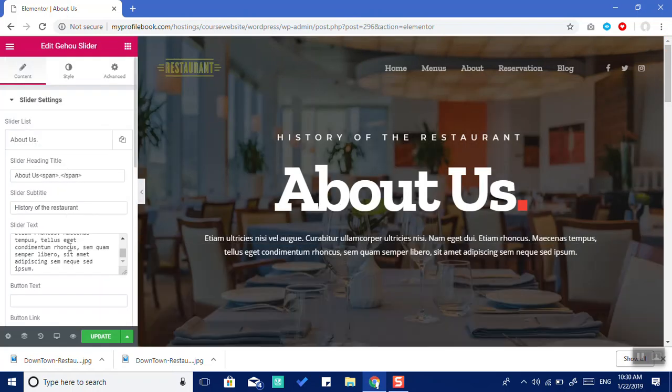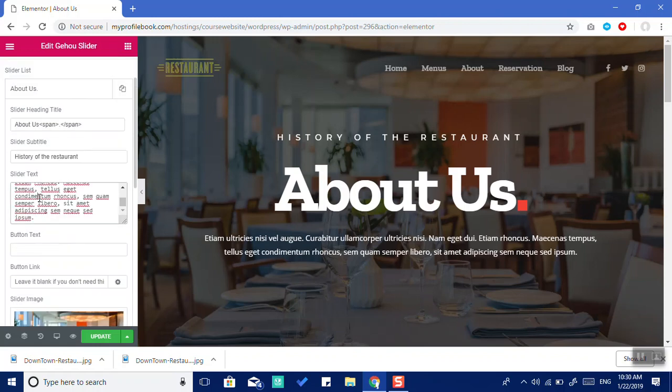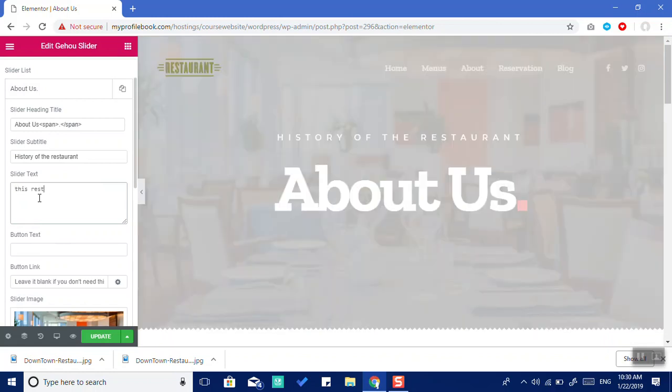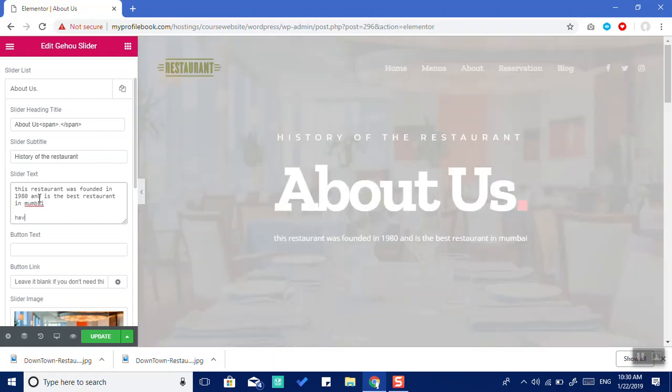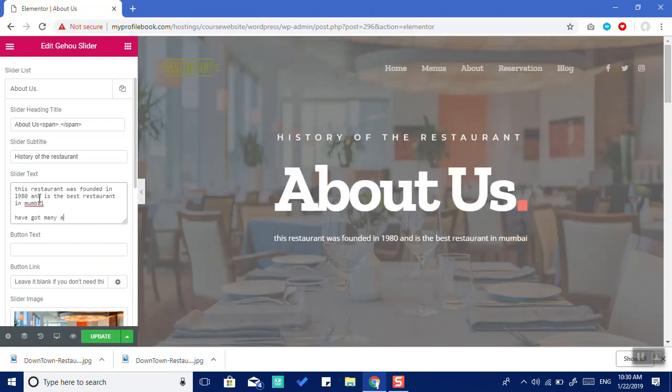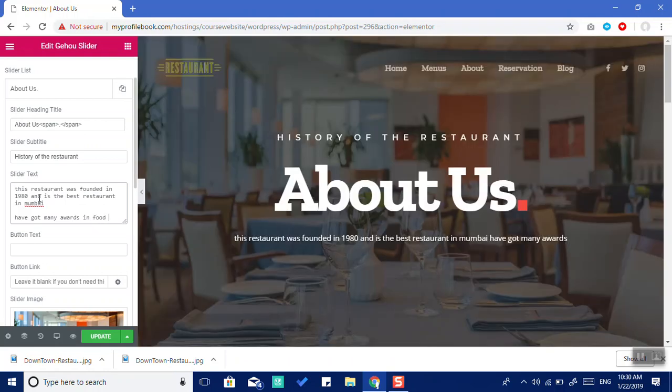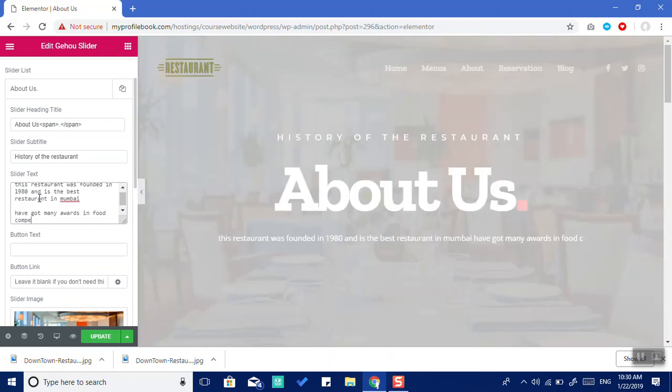Now let's try to change the About Us. So let's try to change this. So type whatever you have about your restaurant. Let me type something like: this restaurant was founded in 1980 and is the best restaurant in Mumbai. Have got many awards in food competitions.